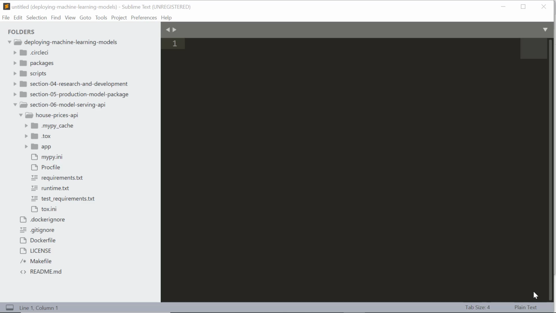Welcome to section 6, where we're going to build out an API in order to serve our model predictions. Now, there's quite a few new files and things we're going to be working with here. What I'm going to do is explain that a bit later, as well as some of the theory and architecture. In this first lecture, we're just going to get things running and have a play.